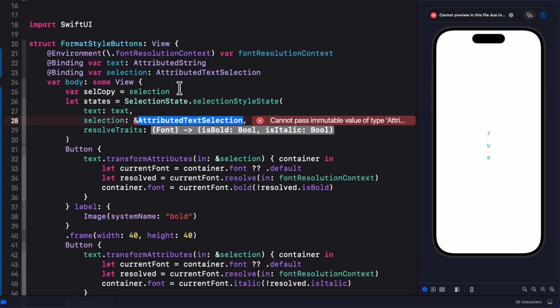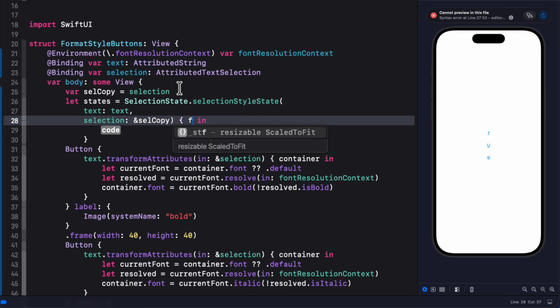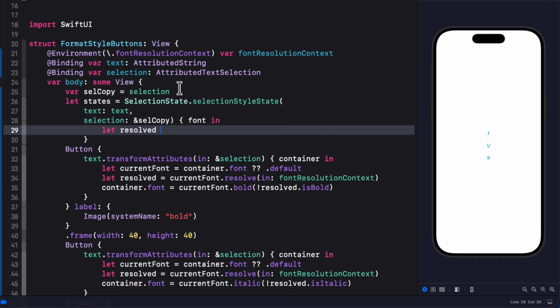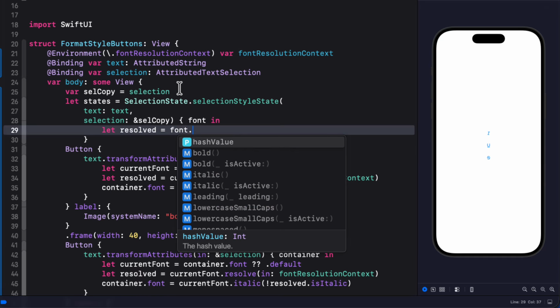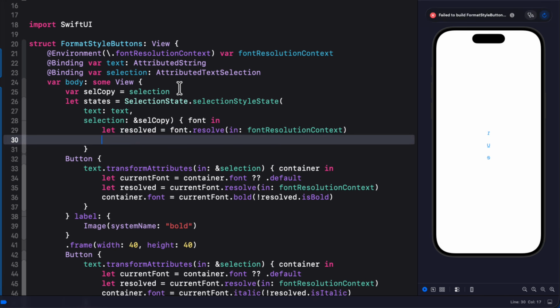ResolveStates is the closure. And we can tap on it to give us a font state that we can use. So we can create a resolvedState variable, which is the font, calling the resolve method on that font in that font resolution context. The tuple return then is the resolved isBold and isItalic states.